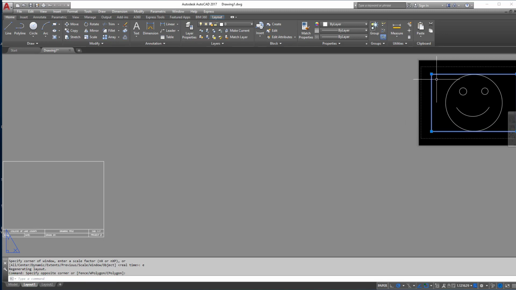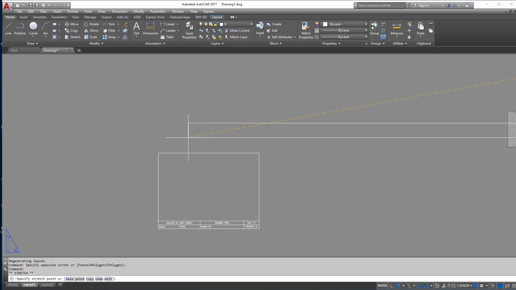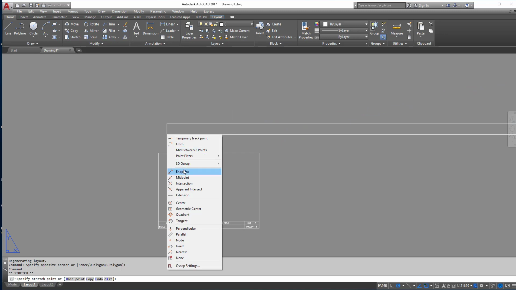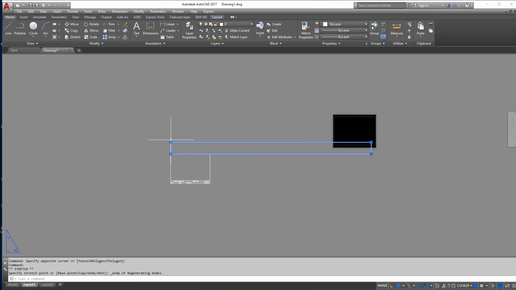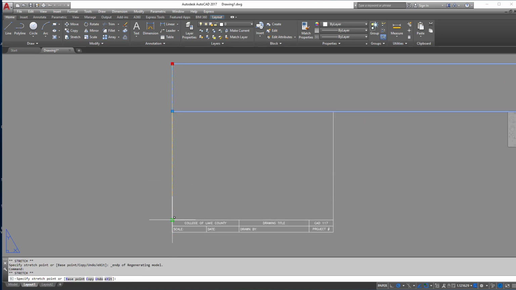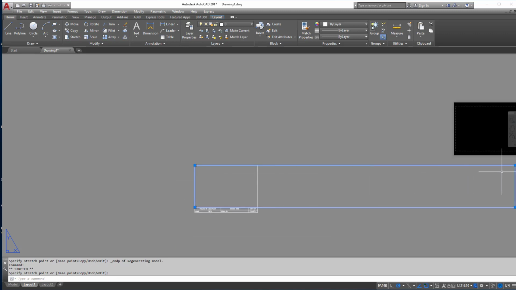Now, from here, all we need to do is change where these grips are going to. So I'm just going to re-grip edit it. I could move the title block over there. To be honest, it's not a big deal if it's not over there. Just make sure that your viewport here is lined up into here.